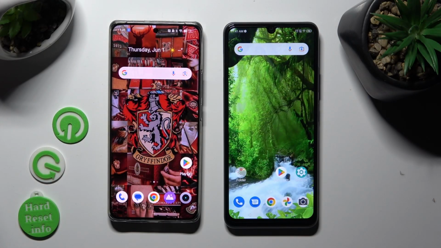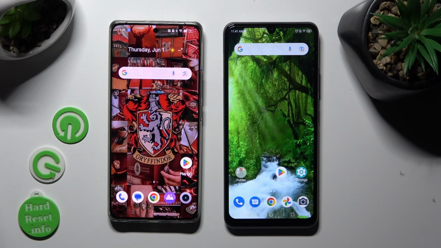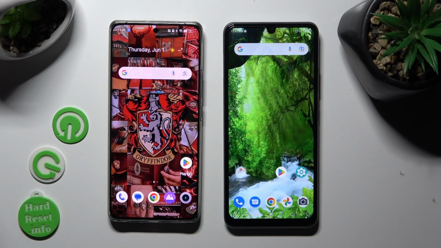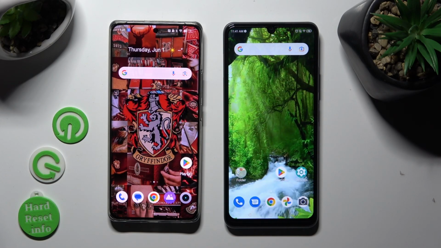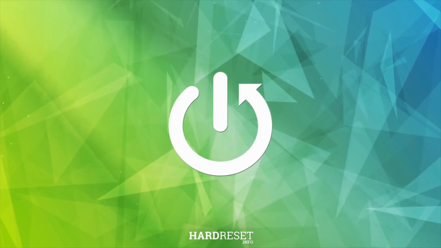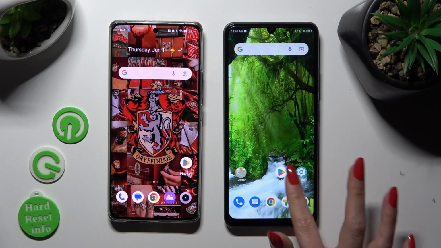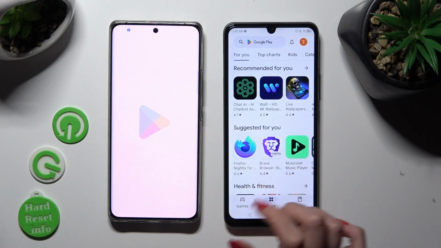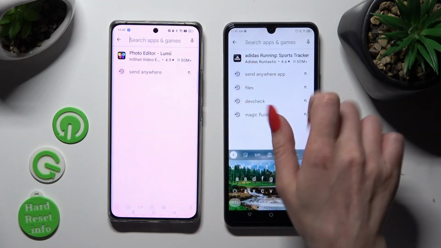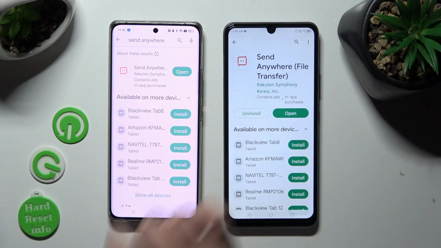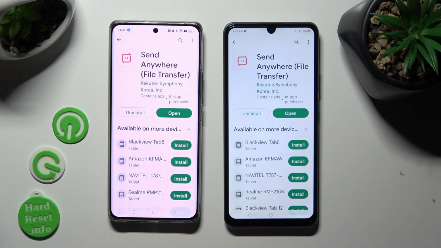Today I would like to show you how you can transfer files from an Android device to ZTE Blade A72S. First of all, you need to open Play Store on both and then install a free app called Send Anywhere. When your app is ready, open it.